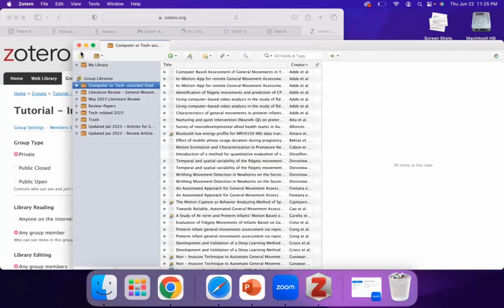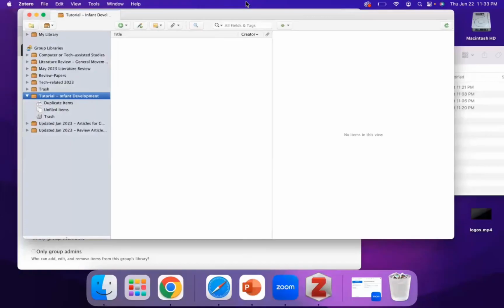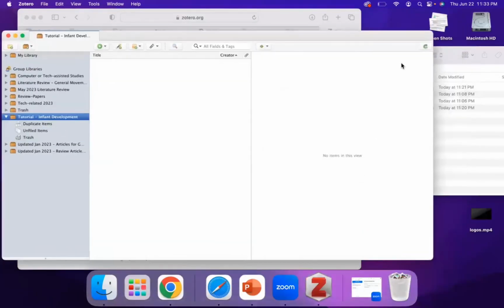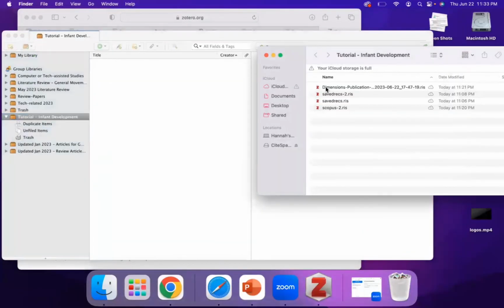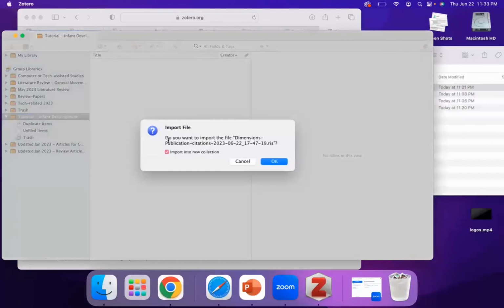Okay, so now you would have to close Zotero, and then you can open it back again. So now that you've closed it and reopened it, you should be able to see your new collection here. I'm just going to click on this, and then I can go back to my data files. In this case, I'm going to click on Dimensions, and then say Open With, and then it'll ask me if I want to import the file.